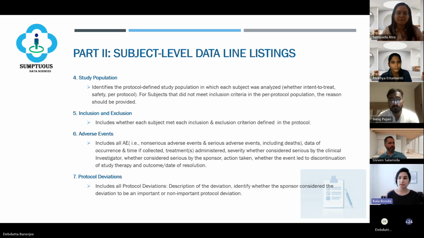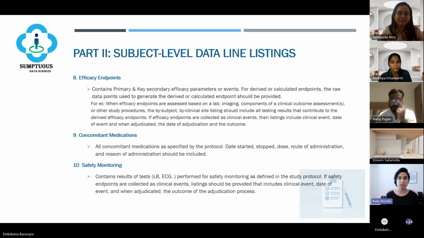And the seventh listing is about protocol deviations. This includes all the protocol deviations, a description of each, whether it is major or minor, or important or unimportant, as decided by the sponsor. Next slide, please. The eighth listing is the efficacy endpoints.